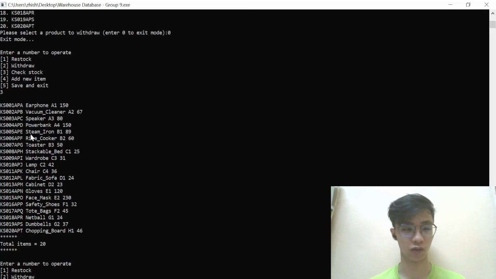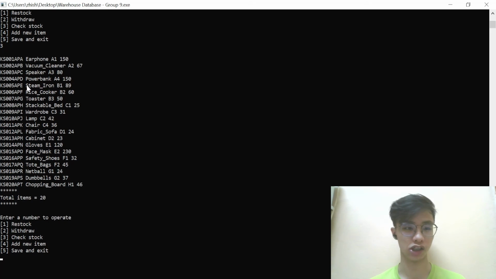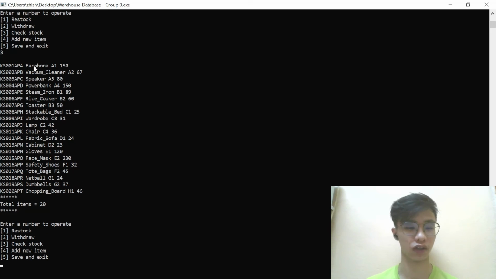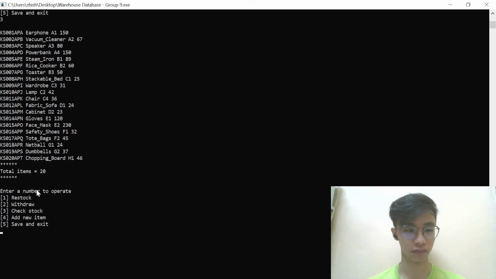A list of items will be printed out with the SKU numbers, the name of the items, rank of the items, and also the quantity of the items. This mode is used for the users to check on the latest status of all the items. Next is the add new item mode.